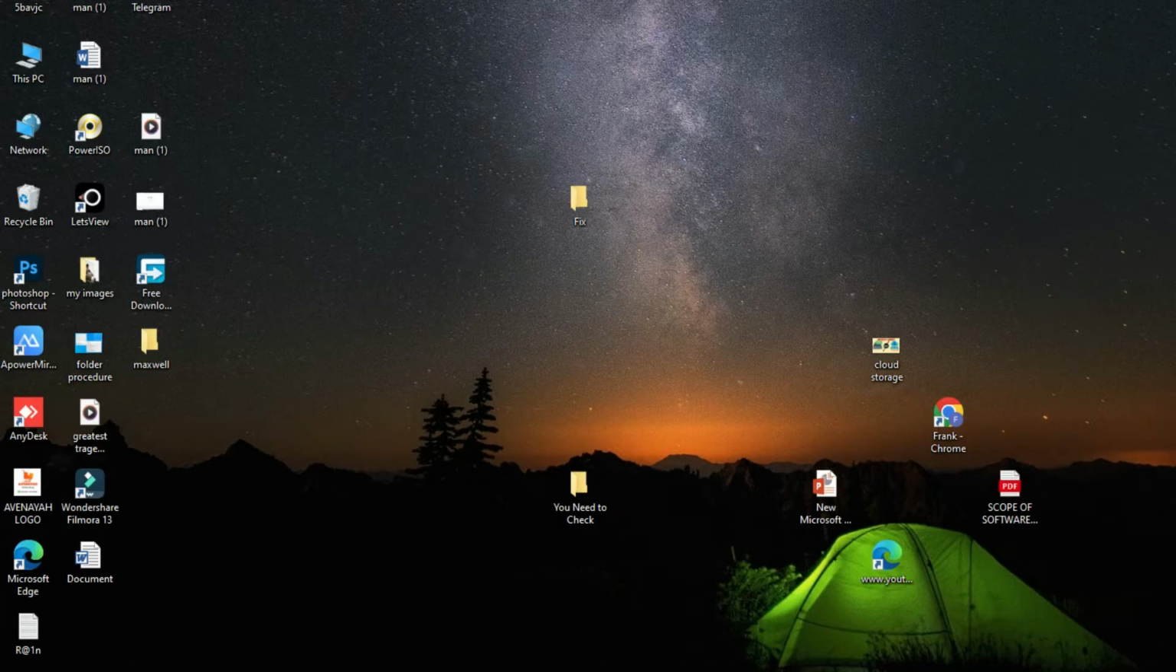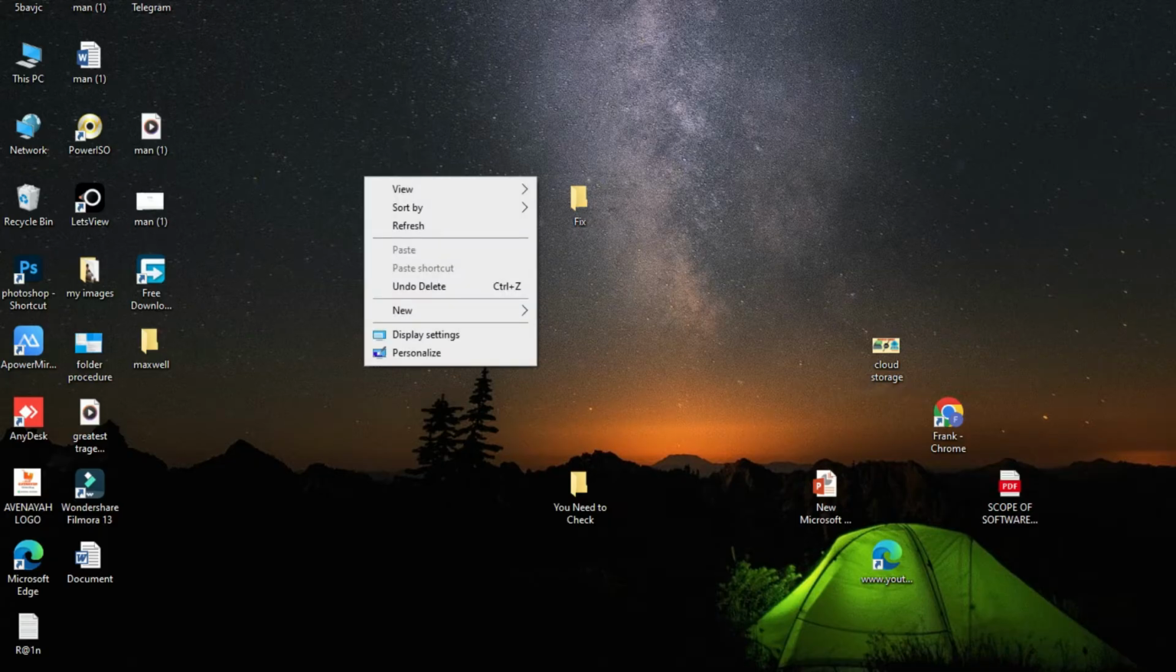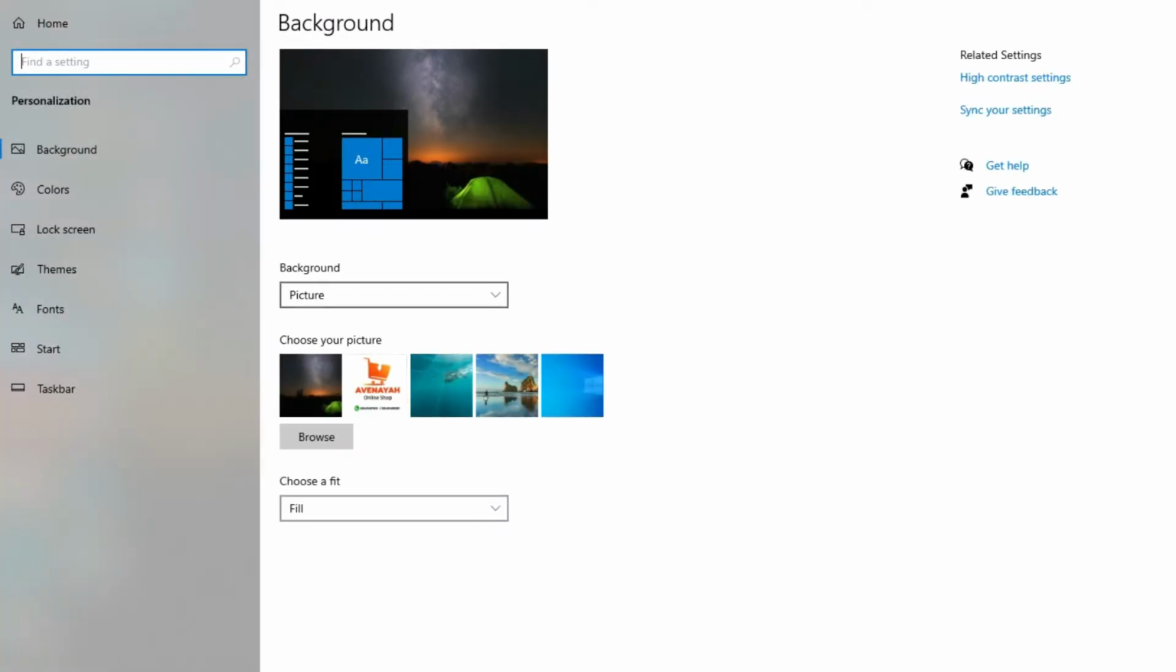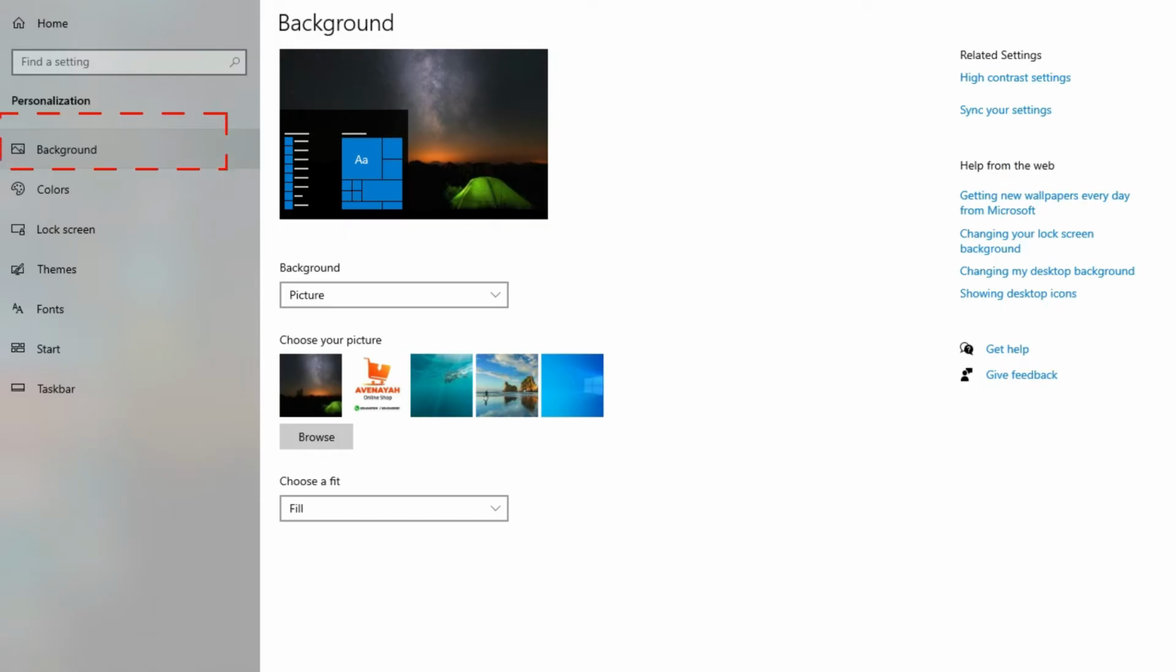Now, it's very simple. So to do that, you have to right click on an empty space anywhere and then you go to personalize. So when you come to the personalize, then over here you see the background, or you can even check it from this end if it has not been selected. So the background comes in various categories.